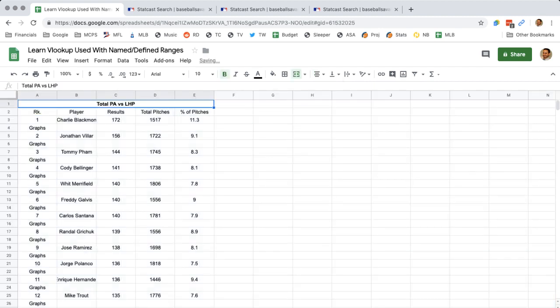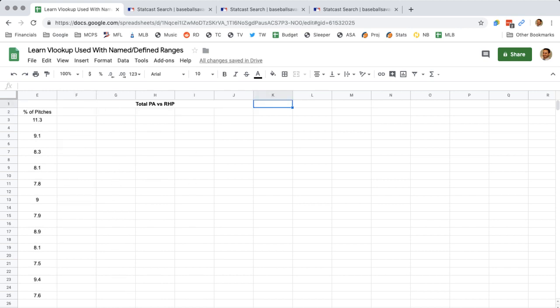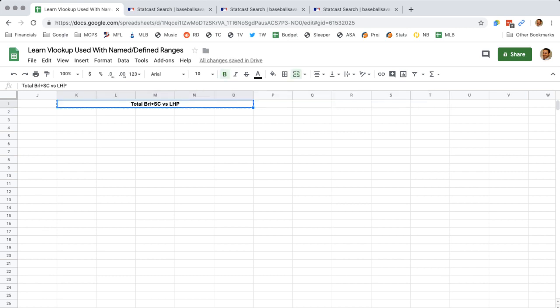Okay, so there. Now we're going to copy this merged 5 cells and paste it in F, and it'll be total plate appearances versus right-handed pitching. And then we're going to paste in K: total barrels plus solid contact versus left-handed pitching. And in P, paste total barrels and solid contact versus right-handed pitching.